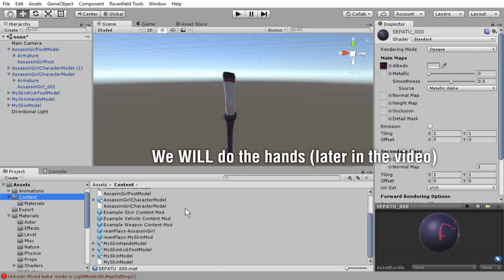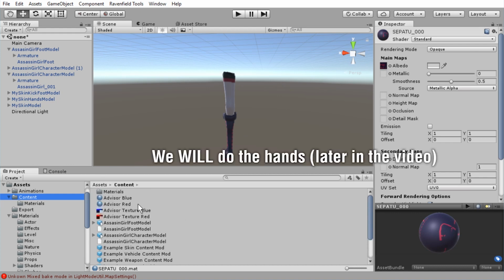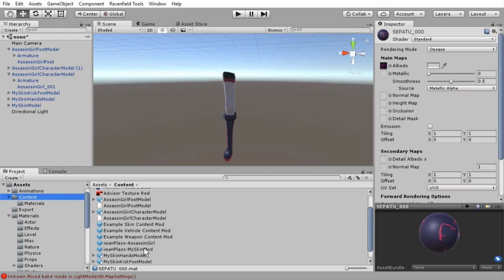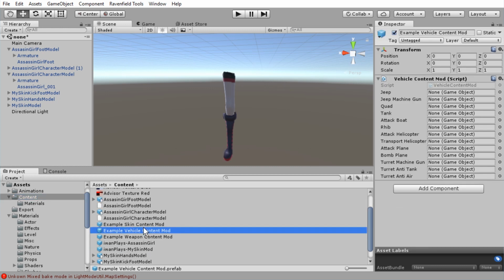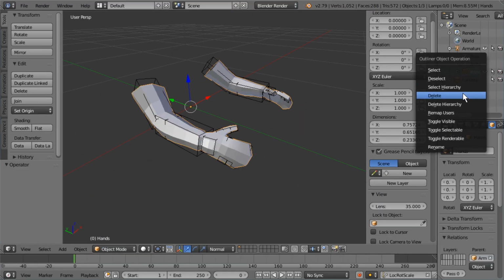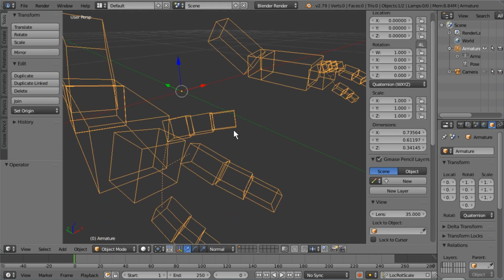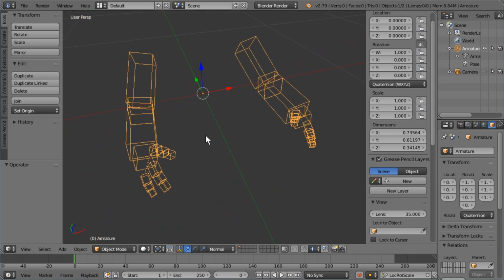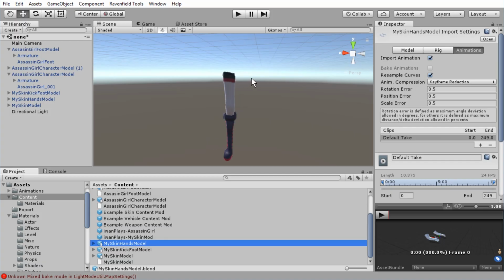We're not going to do the hands. I don't care about the hands. I just wanted to show you how to do this in theory. You want to do this with the hands. Where are the hands? Basically what we just did, you would have to do with the hands. Delete the existing hands. Wow, you even have some fingers rigging here. That's cool. But we're not going to waste time on that for now. Instead, we're going to try to export this.